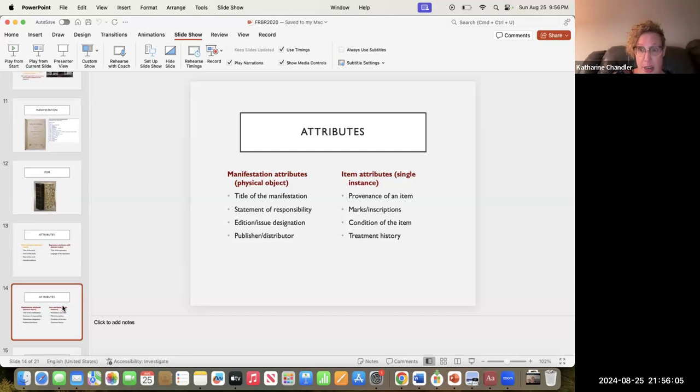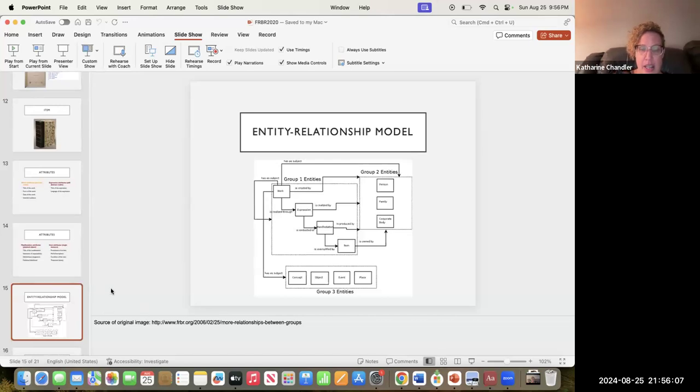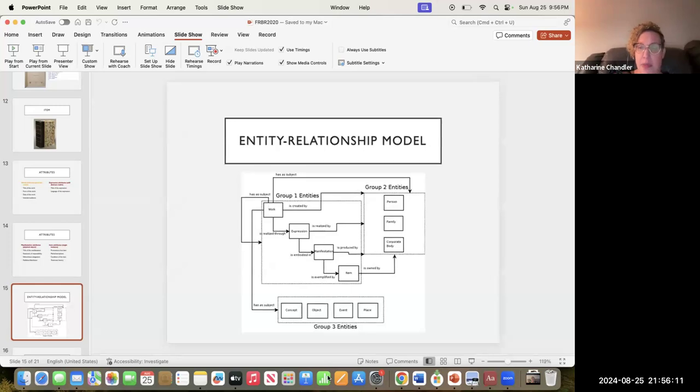And then here again, you have this lovely entity relationship model again. Yay. And there's a link to find it online in your copy of the slides.